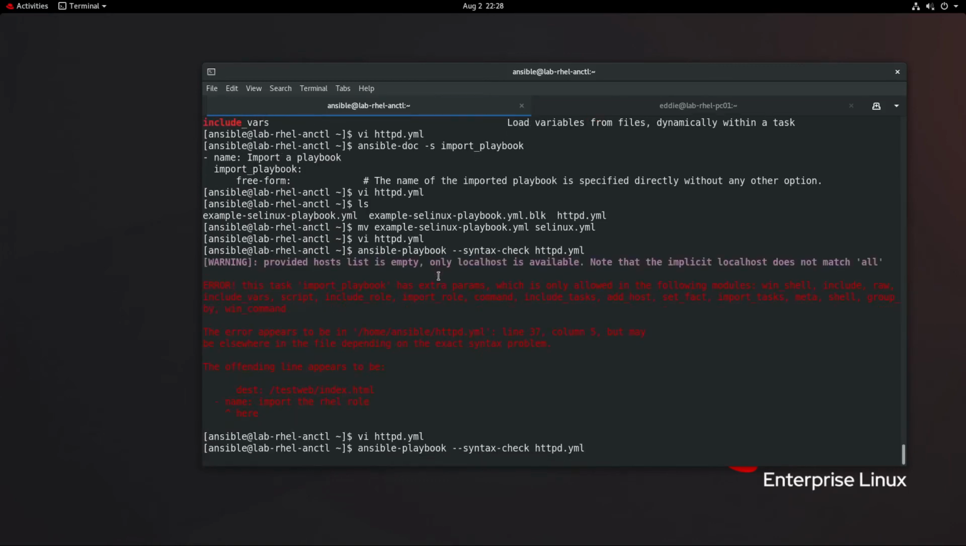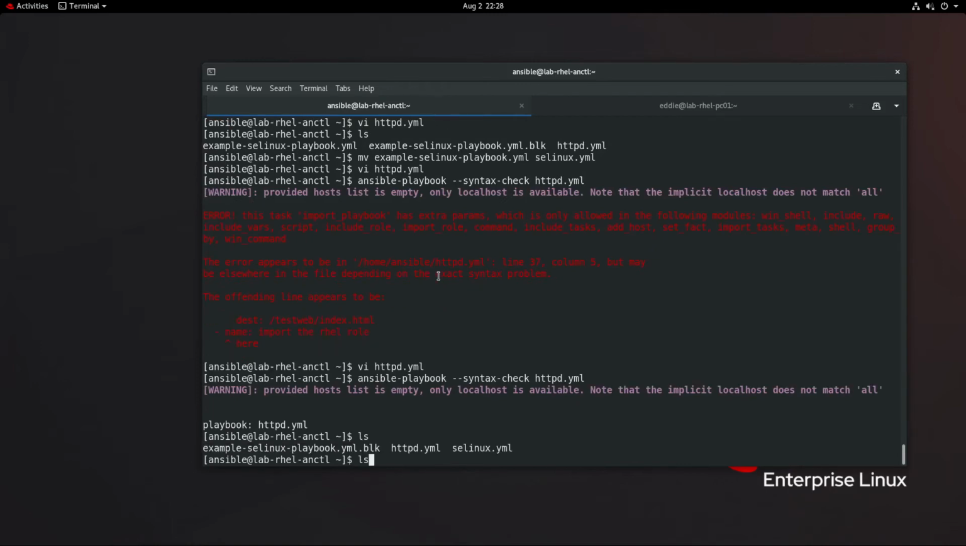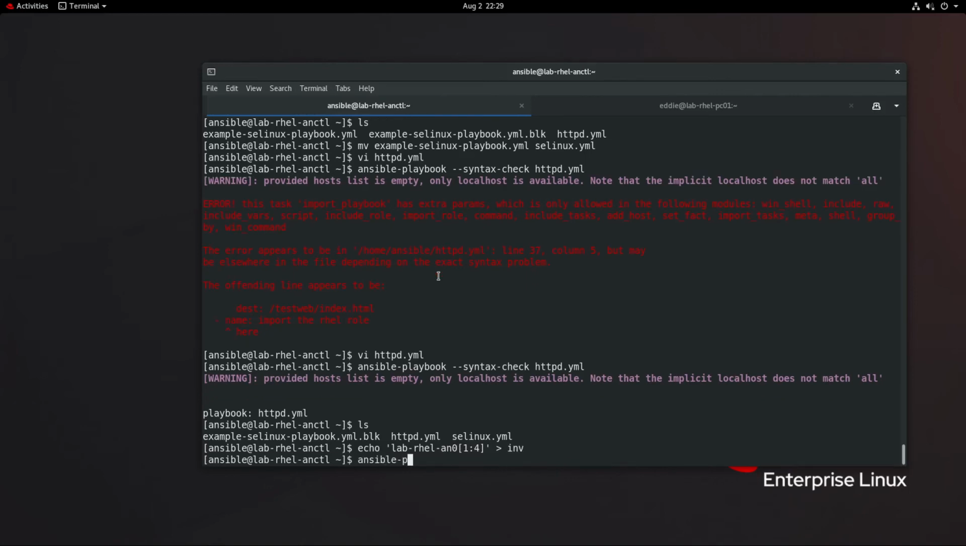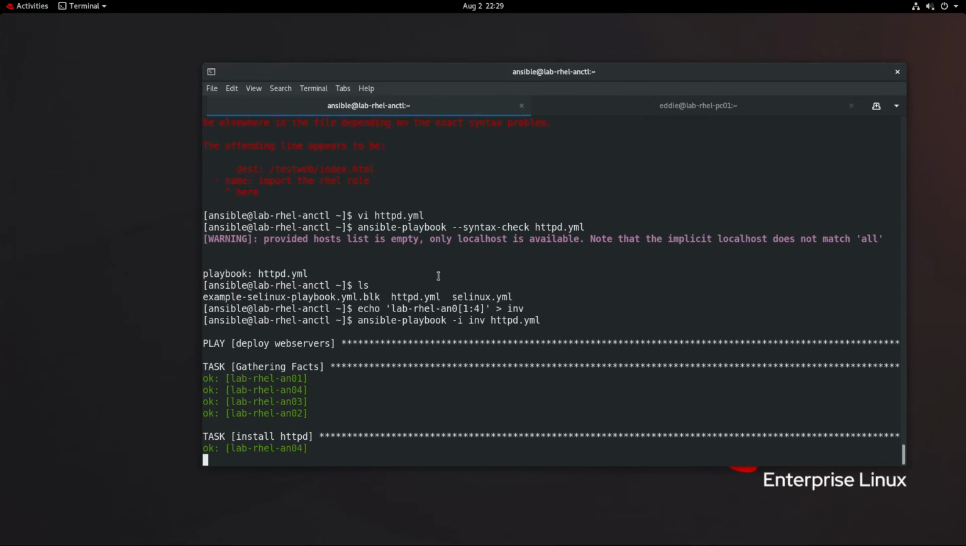All right, let's run the syntax check now. All right, provided host is empty. Oh, I don't have an inventory file. So we'll specify an inventory file here. Echo... oh, that's because I reverted this to snapshot, that's why. Lab RHEL AN 0, 1 through 4 into the inventory. So ansible-playbook -i inventory and then httpd.yaml. Let's see what happens. I didn't do much proofreading at all of this, so there may be some errors, but we'll see.